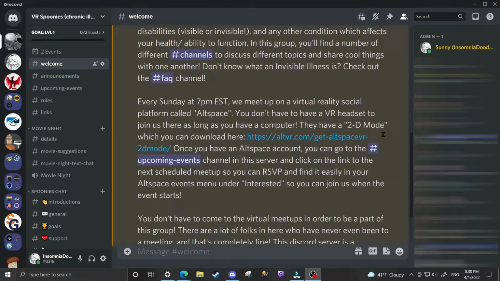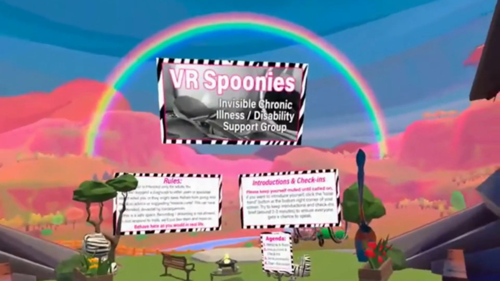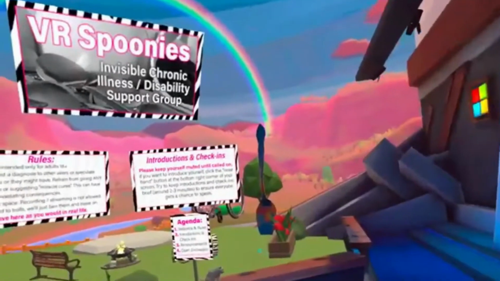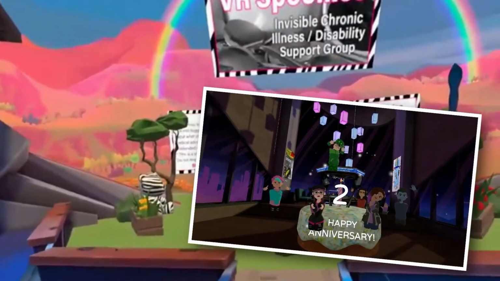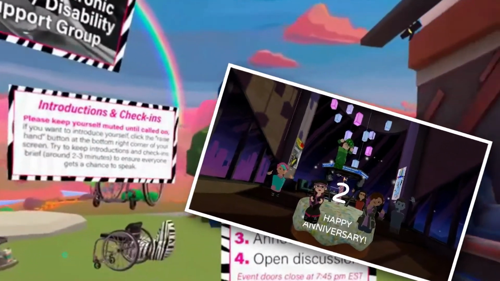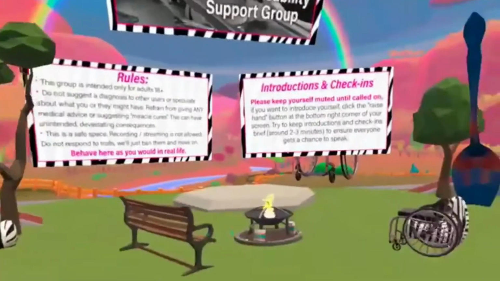This is the place where members of the weekly Chronic Illness and Invisible Disabilities peer support group on AltSpace connect between meetups. We've been meeting on AltSpace every week for a little over 2 years now, and during that time, this Discord server has really grown.